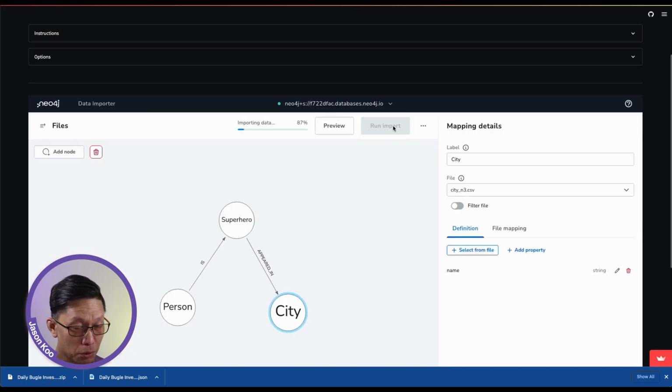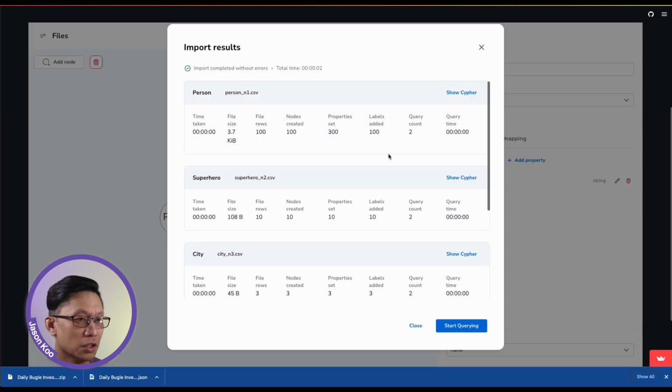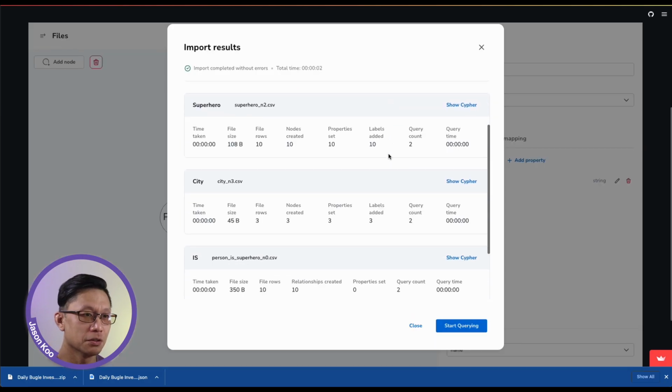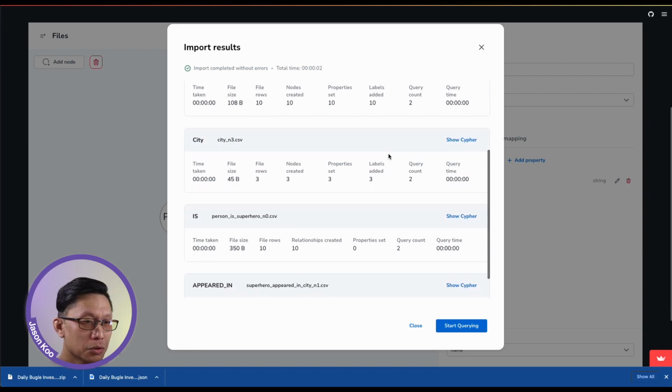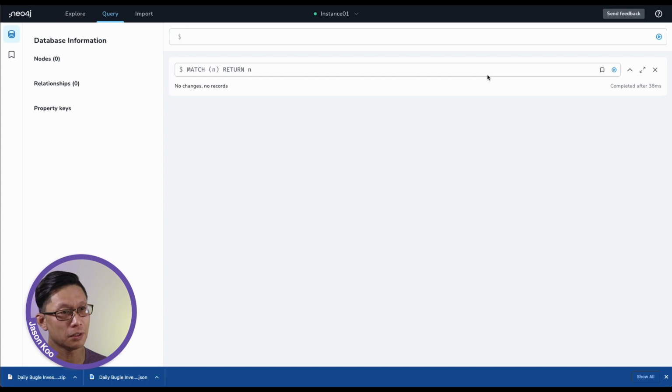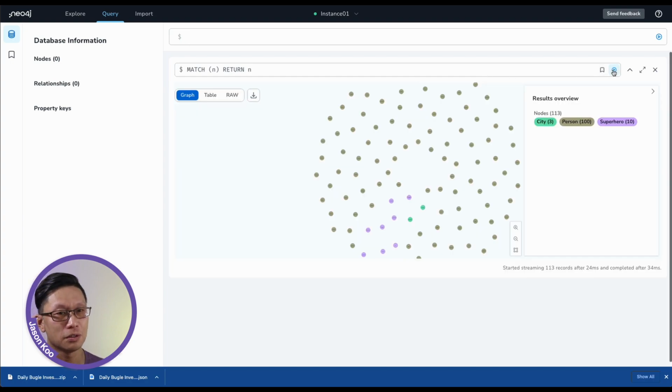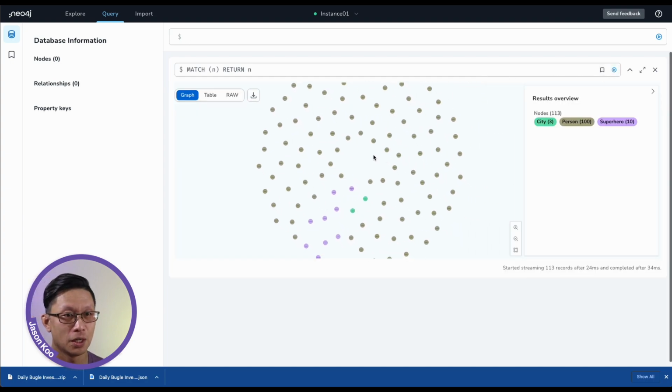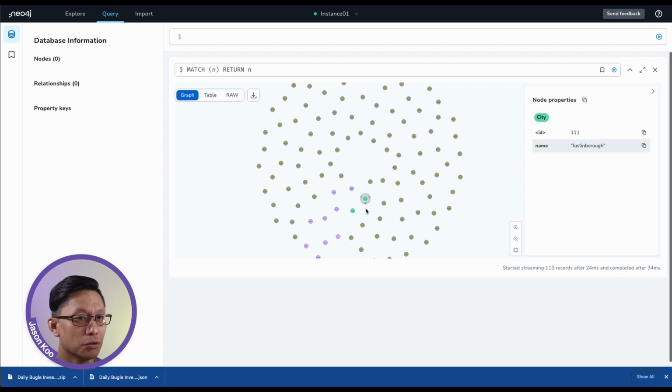So after you run the import, you will get a status dialog box. Hopefully this is all green. Hopefully you don't have any issues here. And we can see here that the sample data set that I'm using imported just fine. And here I can just review the number counts of everything. Okay, so I'm going to run this query again, and I can see I've got all the node types, 3 cities, a bunch of people, and a few superheroes.